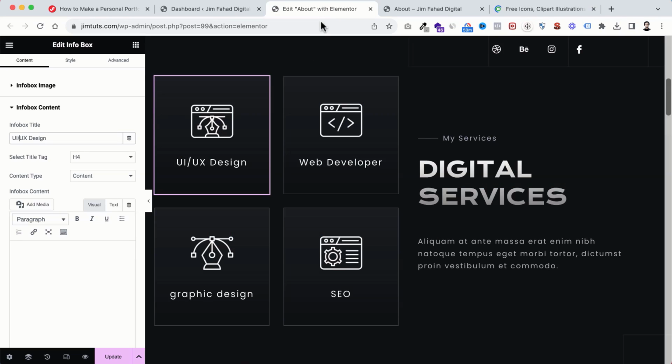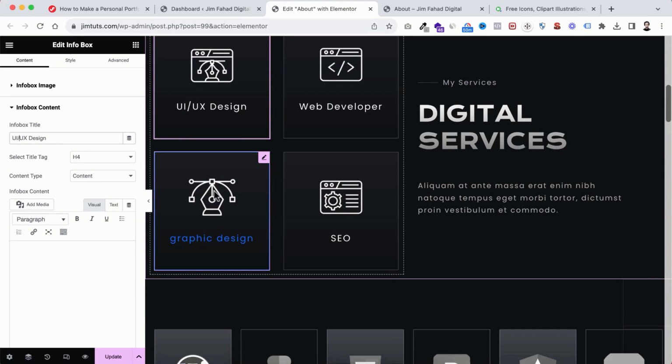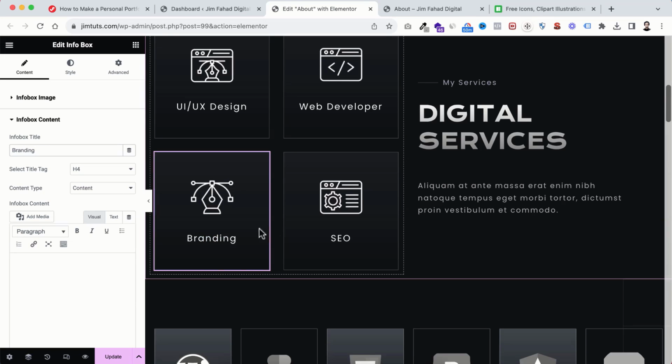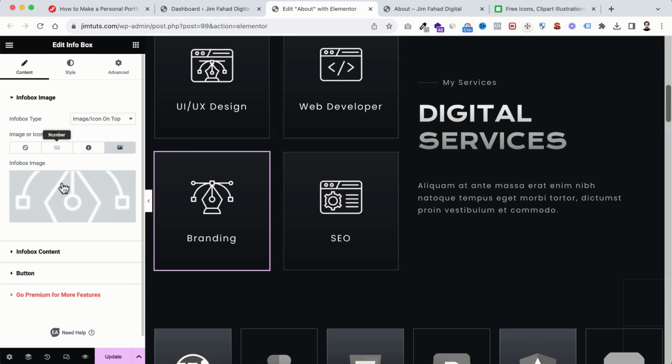So let's say here, instead of graphic design, I want to say, for example, branding. So here I want to match a branding icon in this place. So from the info box here, I need to insert the branding icon.